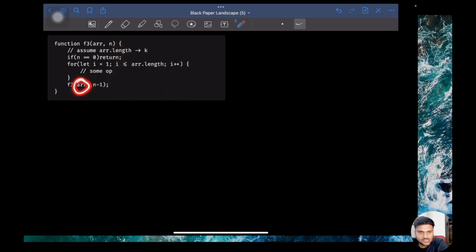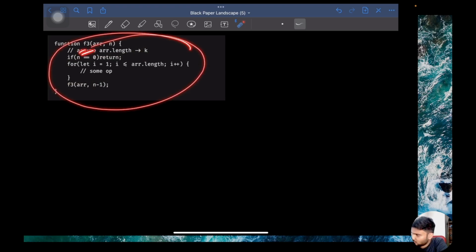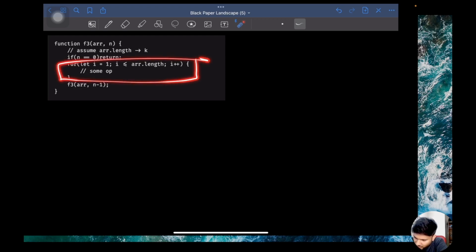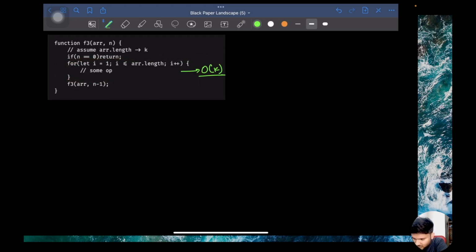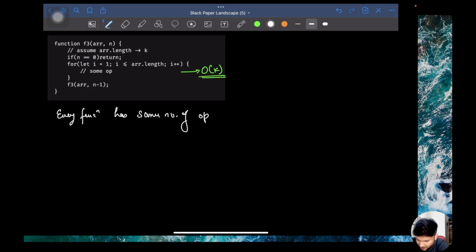The array length remains as it is. The array length is constant every time. That is k, right? So in every function call of f3, you execute a loop of order of k. This loop is of order of k. In every function call, you execute this loop. Calling a function is a constant operation. So can I say every function call has the same number of operations, that is order of k, right? And what is the total number of function calls?